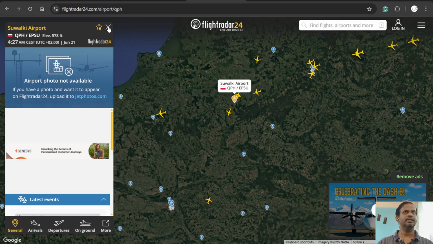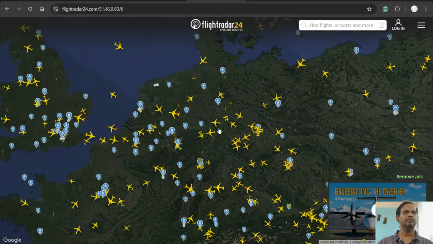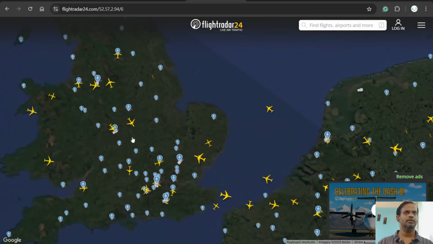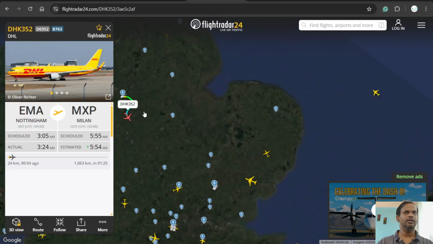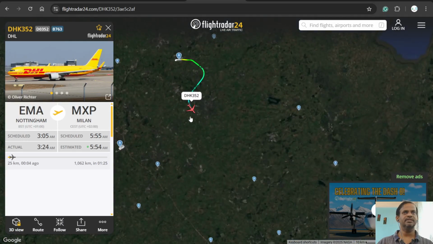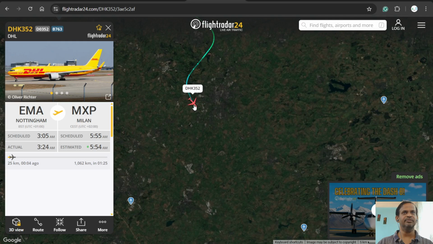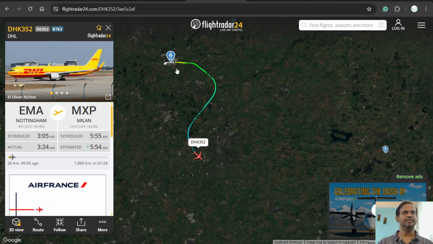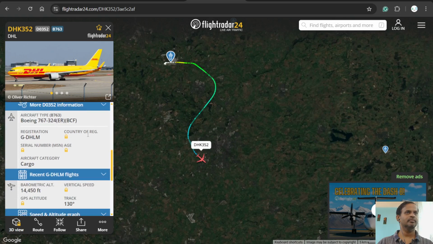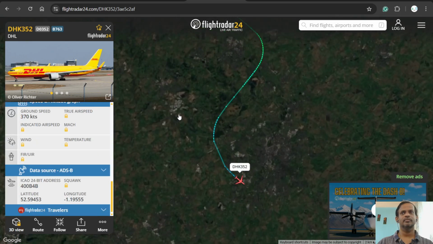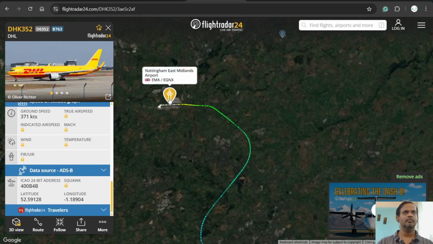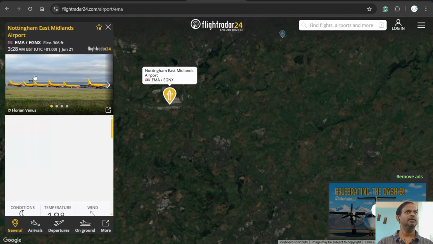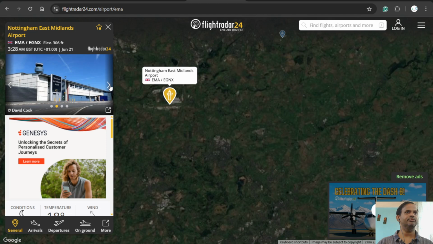Photo not available. Let's try to check a well-known one. This particular flight just recently started, so we can see in real time how it's navigating through the sky, and there is a curve. We can see that. What is this? So this is the airport details. We have a few photos.